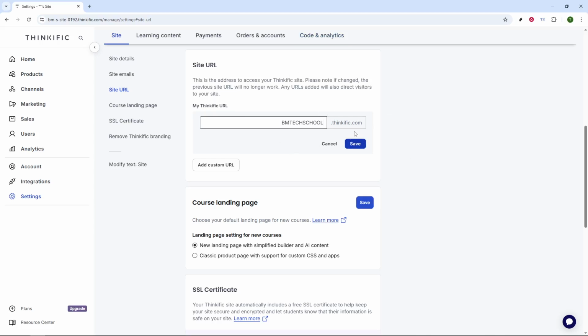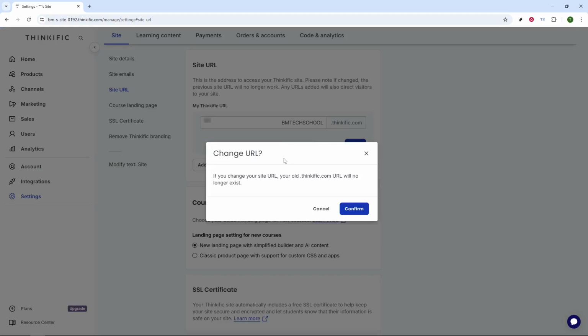If the name you want isn't available, try a simple variation, like adding a hyphen or a short word that still feels on brand. When you're happy with the new name, click Save, then Confirm. Thinkific will immediately apply the change. Right after that, you'll be logged out automatically.